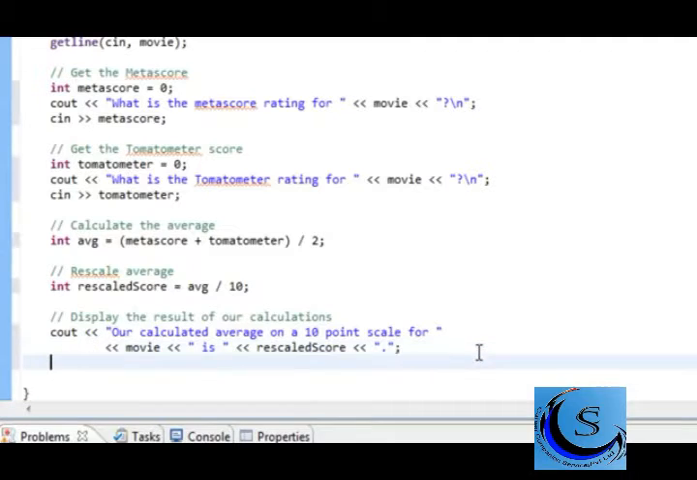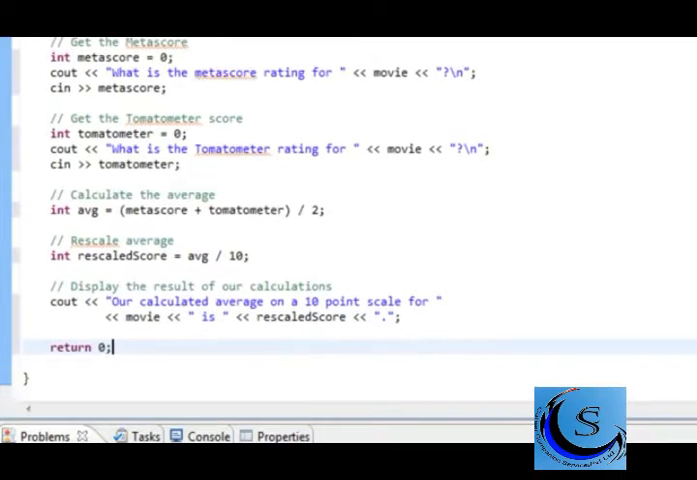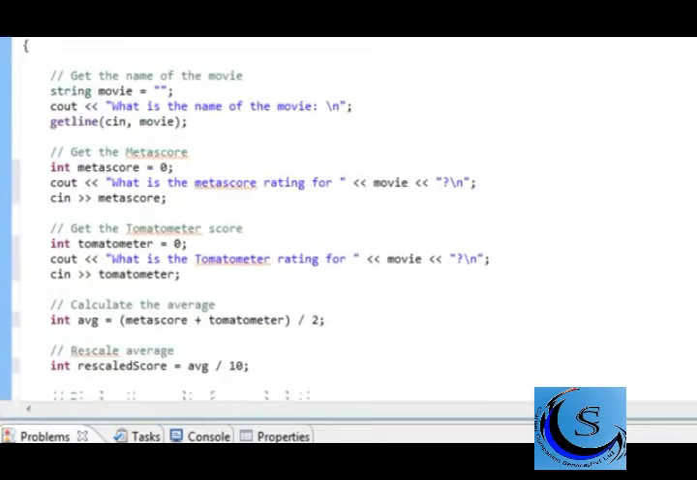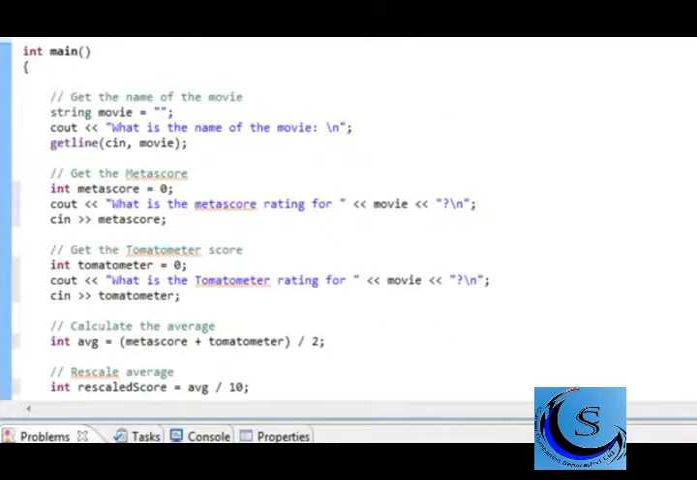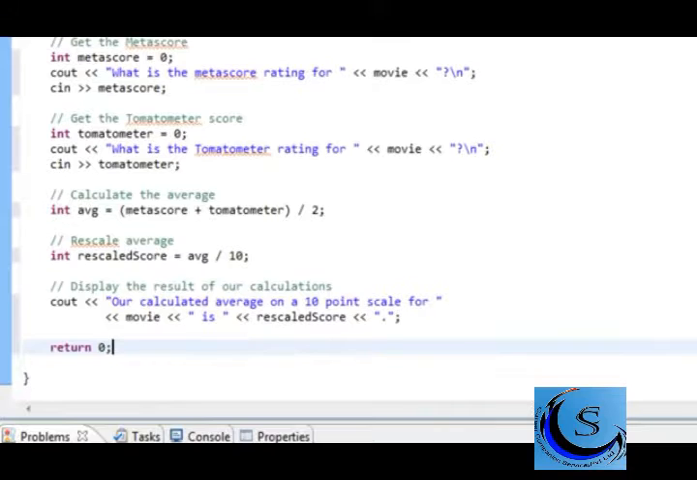One thing else that we probably should do is have this return 0. If we don't put that return 0 in there, it will be okay by default. In C++, if you don't have a return statement in main, it will default to a return 0 statement. You may end up with some sort of warning from whatever editor or integrated development environment that you're using.